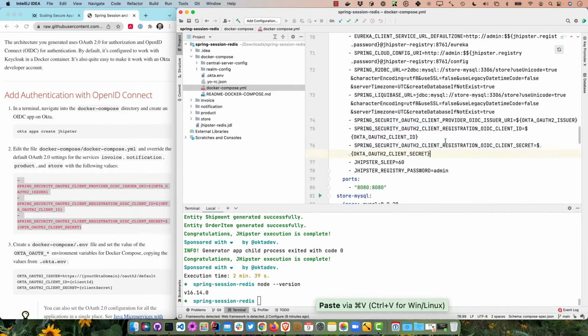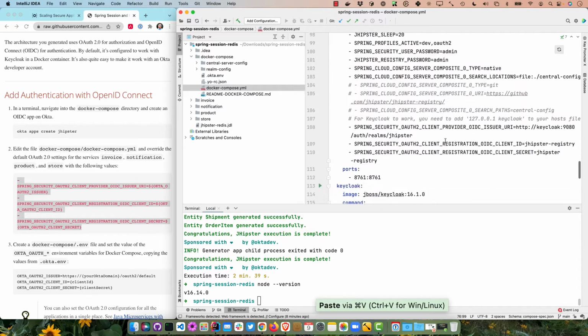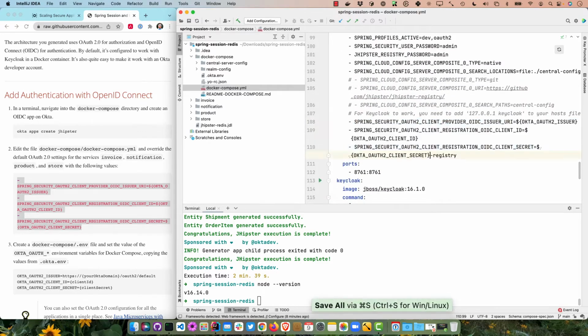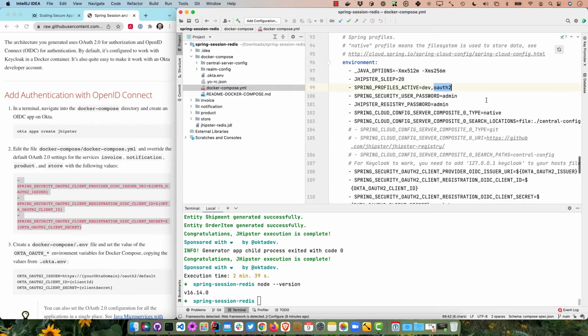And then I'm also going to do it for the JHipster registry, just because I think it's cool that you can use a different identity provider for all of them. If you just want to use JWT authentication for the registry, you could just remove this OAuth 2 right here and nothing would be used. It would just use the default of JWT.